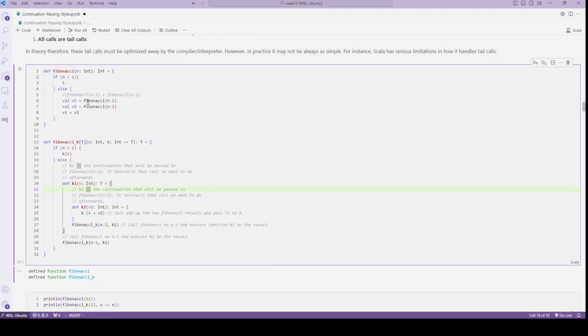And what's it going to do? Well, it's going to call Fibonacci of n minus 2. Actually, I'm going to change this to V1 to make sure that this matches up with our original definition here. So the idea is K1 is going to be, I call Fibonacci of n minus 1, I get V1, and I do something to it. Well, what do I do to it? I do these two lines of code. And I want to wrap that up in this function named K1. So what does K1 do? It takes in V1 and it's going to return a T. And, well, it's going to call Fibonacci of n minus 2 with whatever is after that function as another continuation.